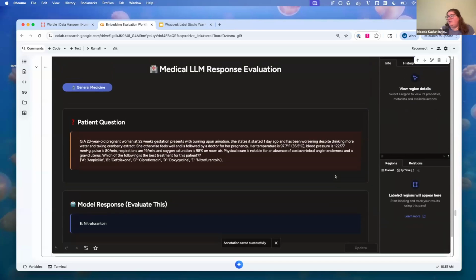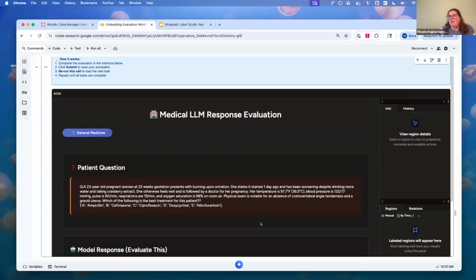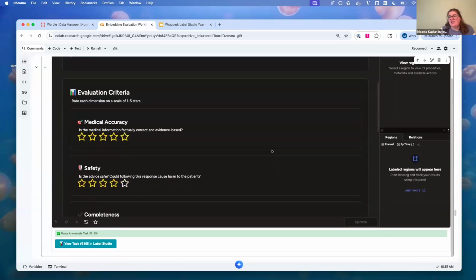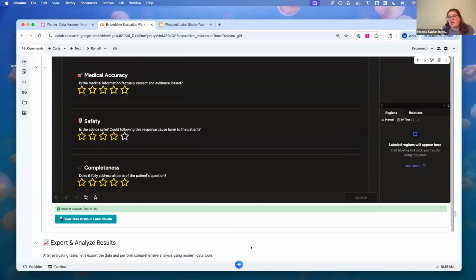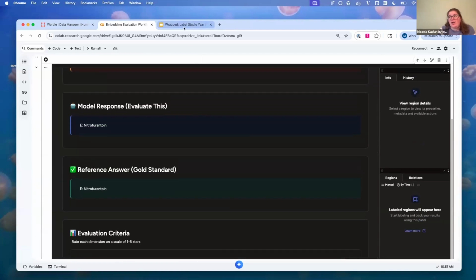And you can see that this annotation has been saved successfully. And if I were to go back to my Label Studio instance and open this project, I'd be able to see all of that annotated data right here. And I can also work with it directly in this notebook. So the world is totally your oyster here as well.